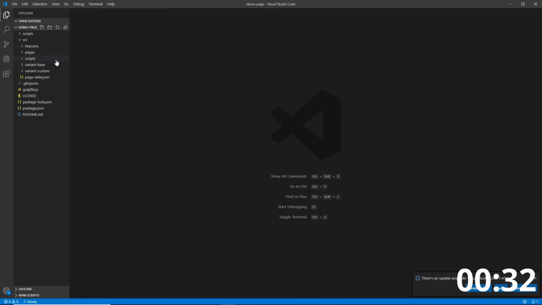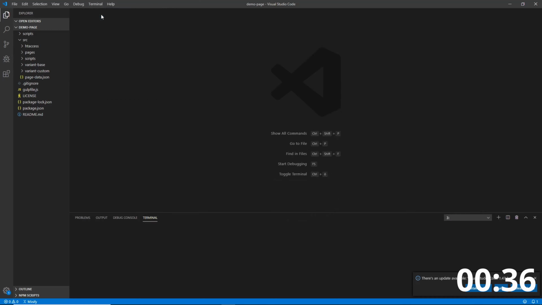But first thing we need to do, if it's not already shown, like in my case, bring up the terminal. So create a new terminal. This might look a bit different depending on which system you are. But what you need to do now is run the command which will install all the dependencies needed from the build system: npm install.